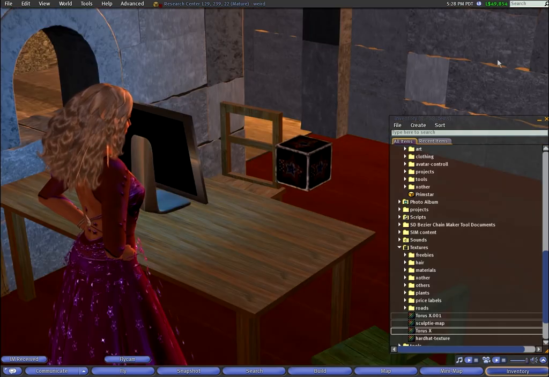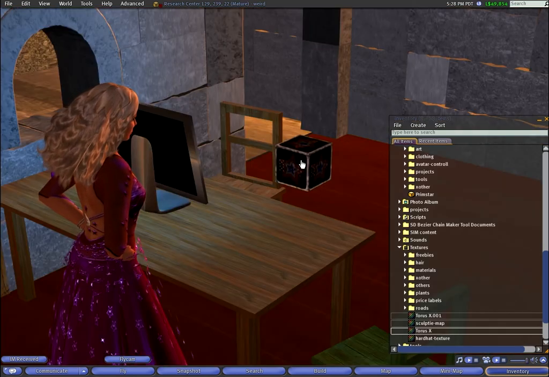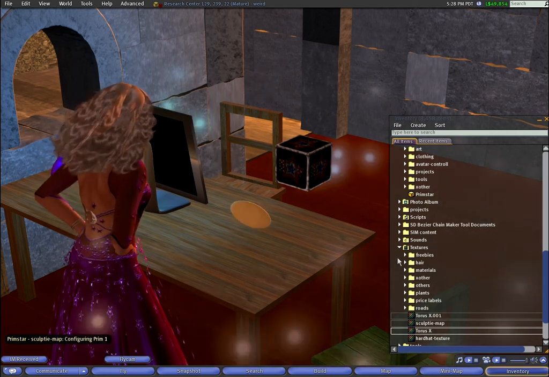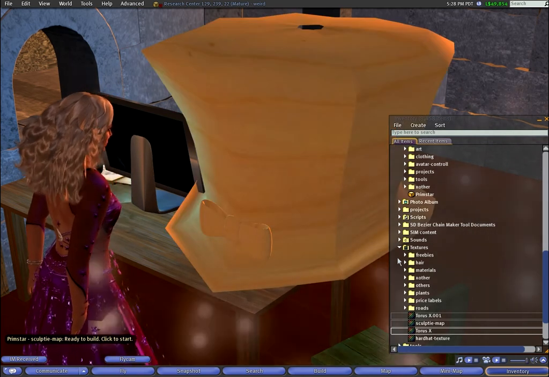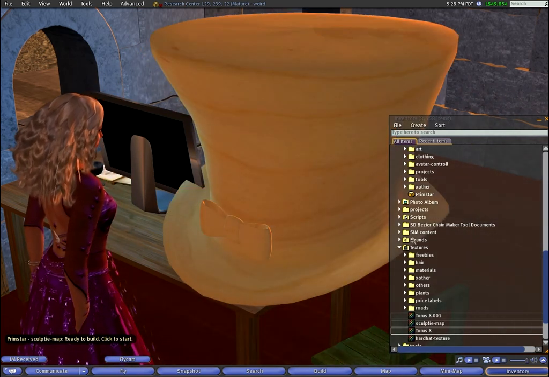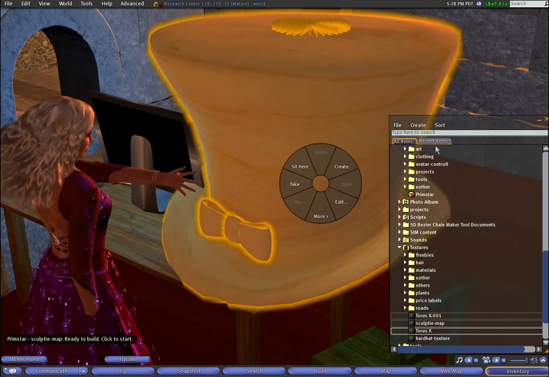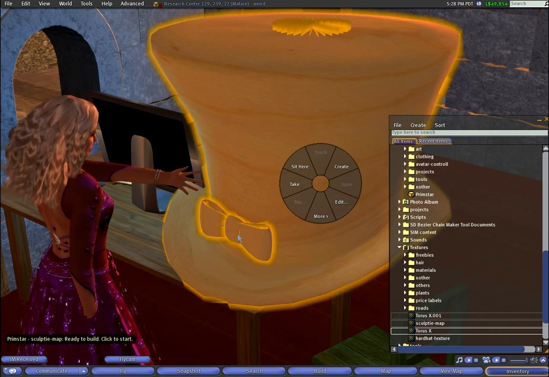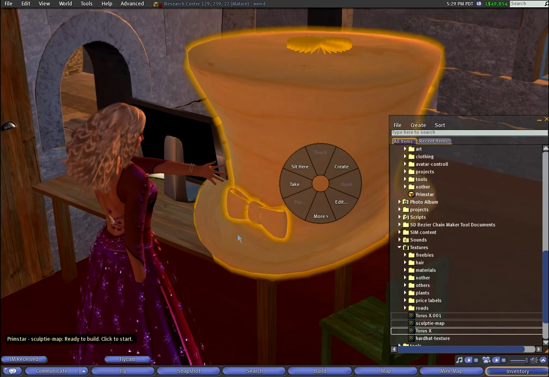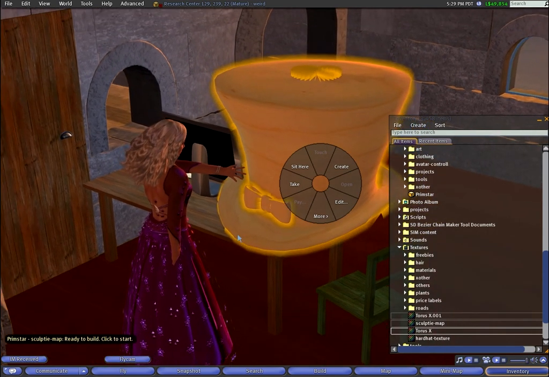Now click on the primstar object to start the generator, and watch how the object will be created from scratch. Finished. Your object has been raised, and all proportions are intact, and even the parent-child relations have been used to create the corresponding link set.